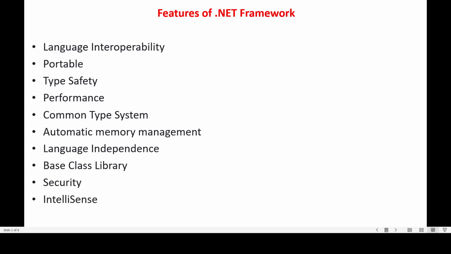Okay, the next feature provided by the .NET framework is portability. What is portability? The .NET framework is designed to run on multiple platforms like Windows, Linux, and Mac OS. Firstly, when Microsoft designed the .NET framework, it was only compatible with the Windows platform, meaning whatever application we built using the .NET framework would only run on Windows.